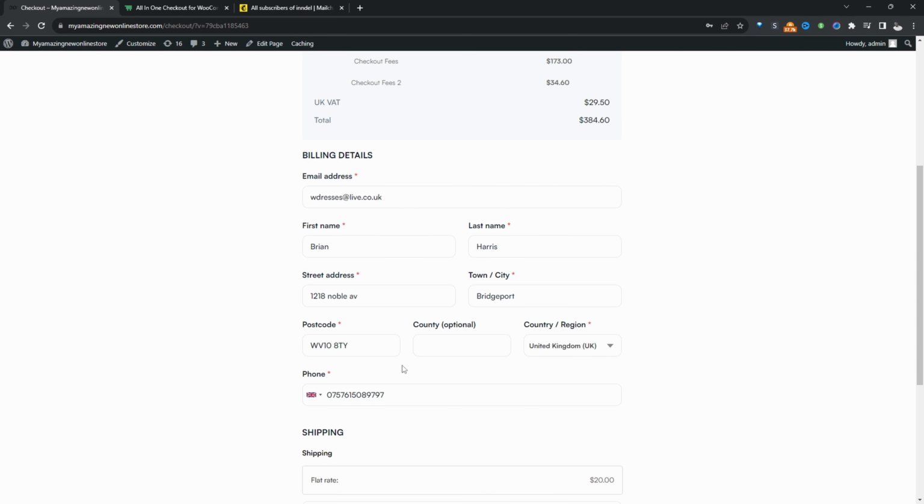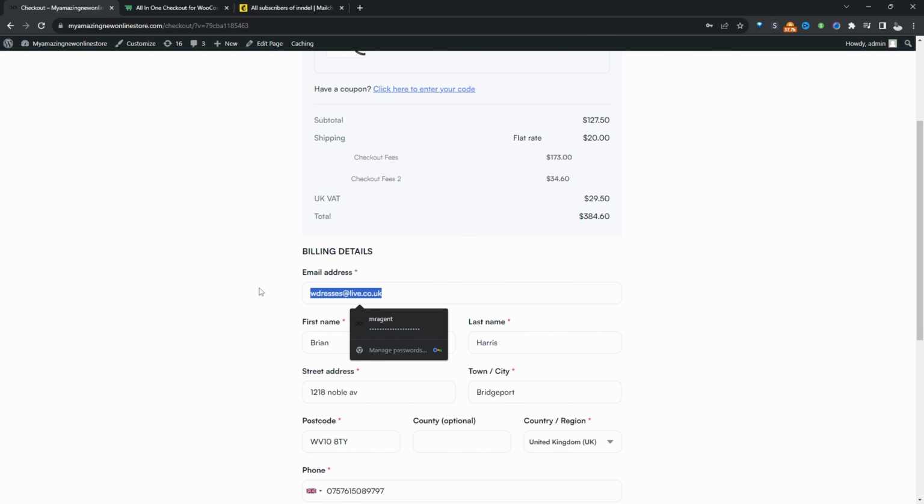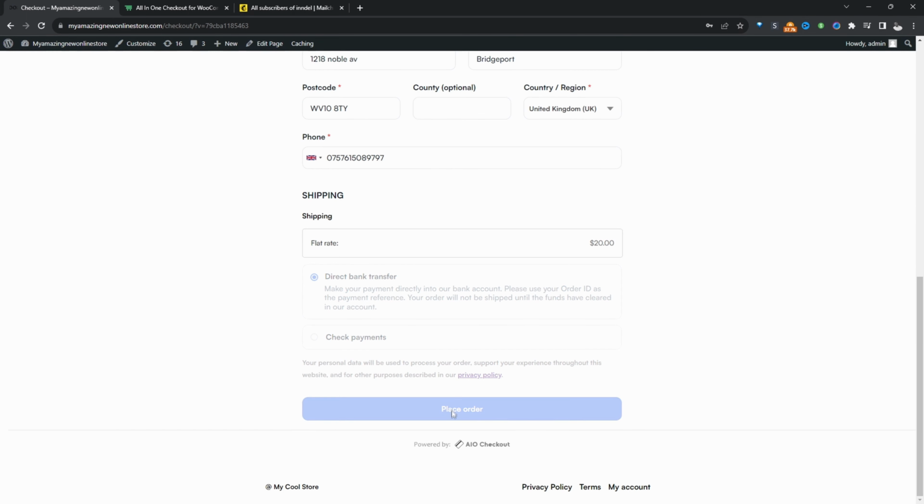You'll also have the option to create a checkbox opt-in, so customers can choose to opt in or out of your mailing list as well. So let's go ahead and complete this purchase. Let's use a test email, just so we know. All right, let's make a purchase.